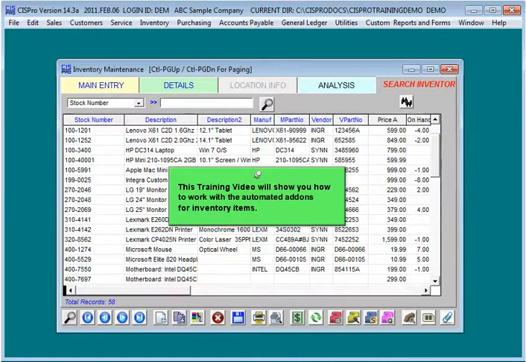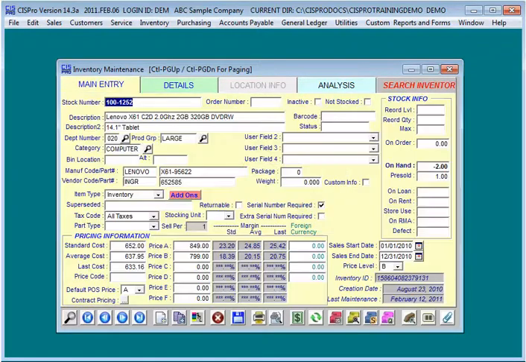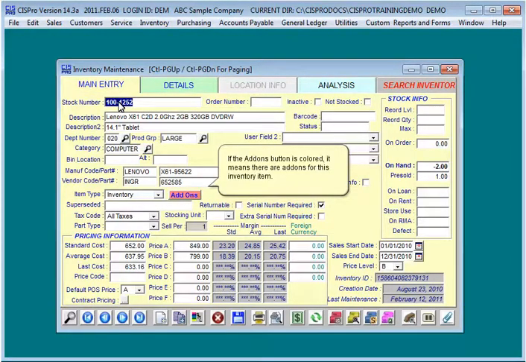In this training video, we'll show you how to work with the automated add-ons for inventory items. When viewing the inventory item, if the Add-ons button is colored, it means there are add-ons for this inventory item.